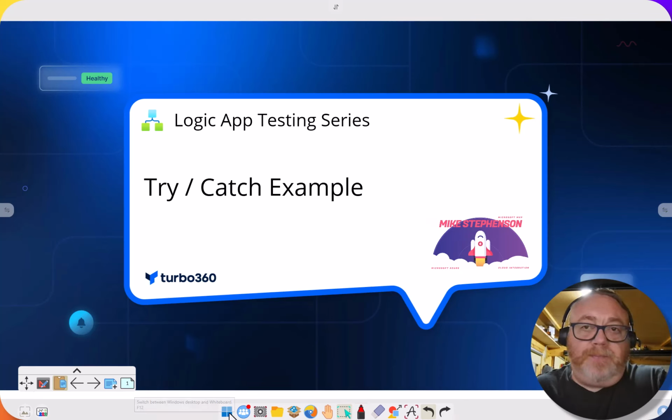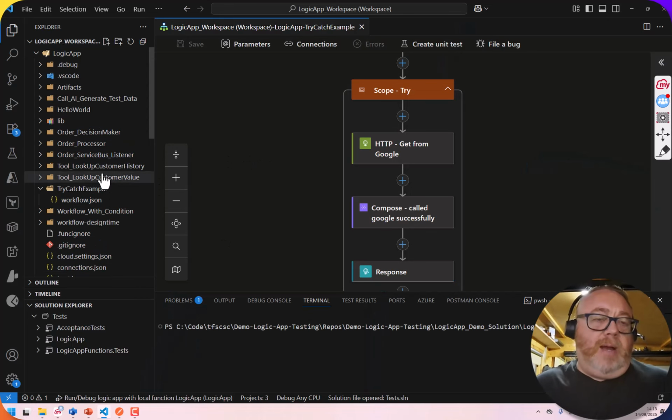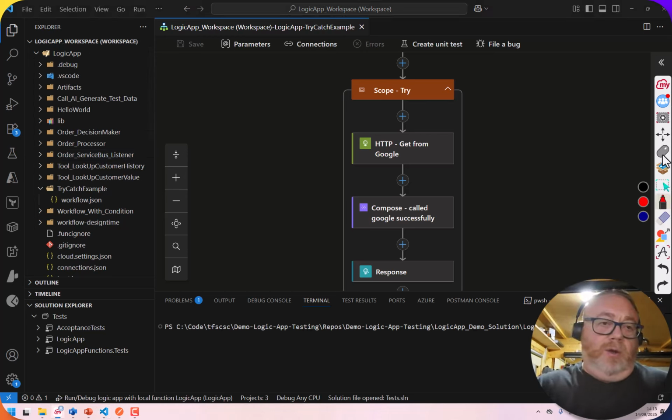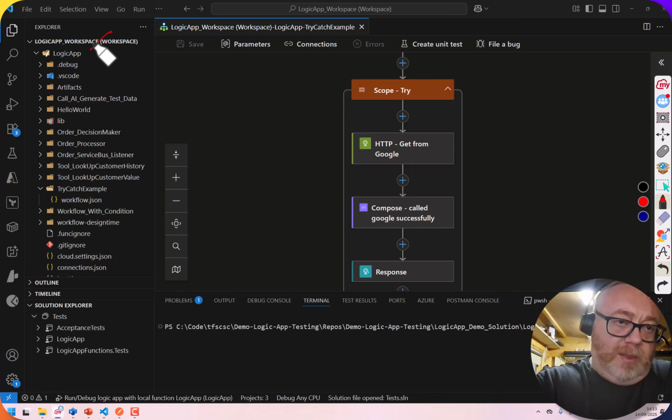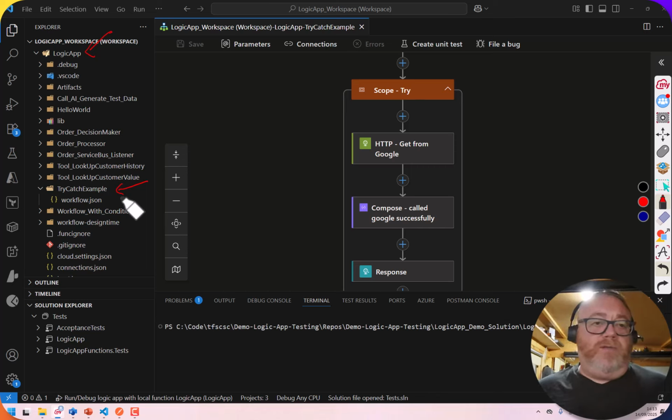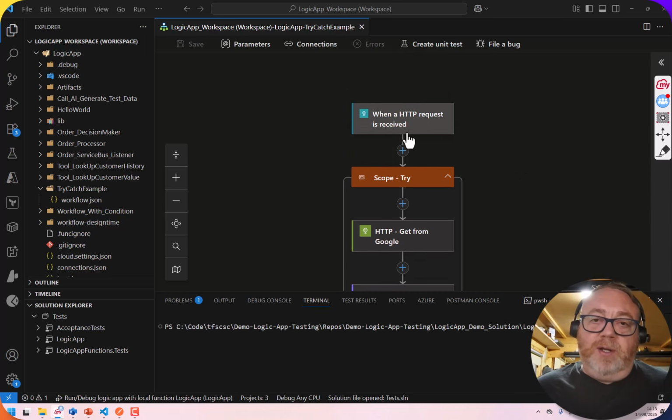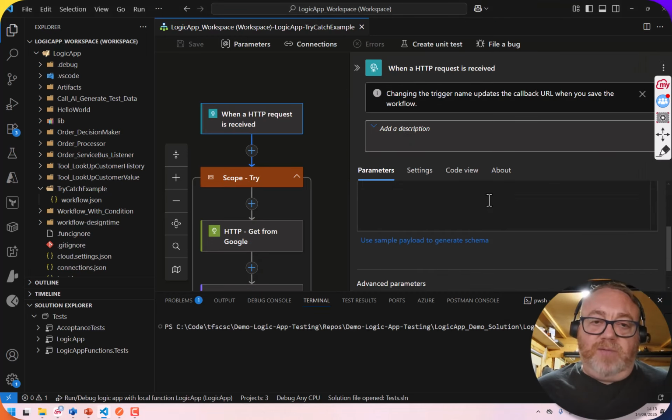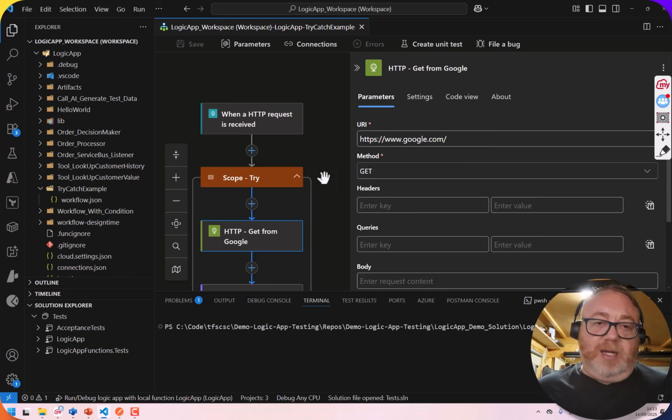So let's jump in. Now, here I am in my Logic App project, and over on the left, we're in the Logic App folder, and we're in the try catch workflow. Now, if we go over to the workflow screen here, you'll see this is basically a workflow where we trigger it with an HTTP message, just vanilla trigger. We're then going to call out to Google inside a try block, and we just basically call Google's main URL.